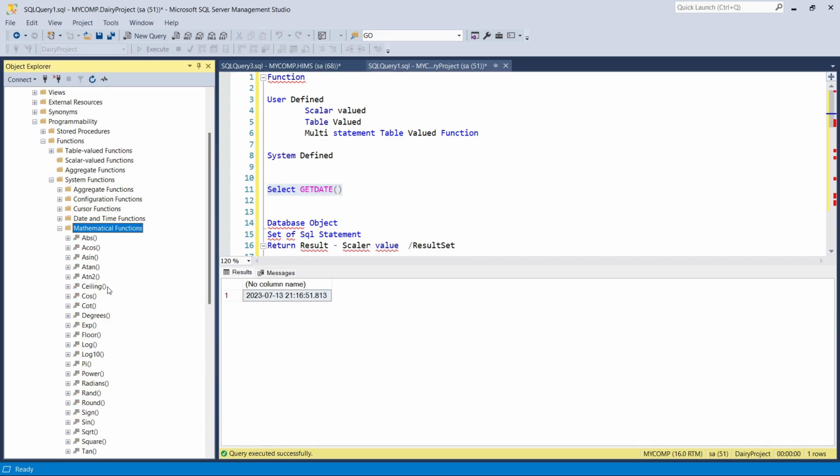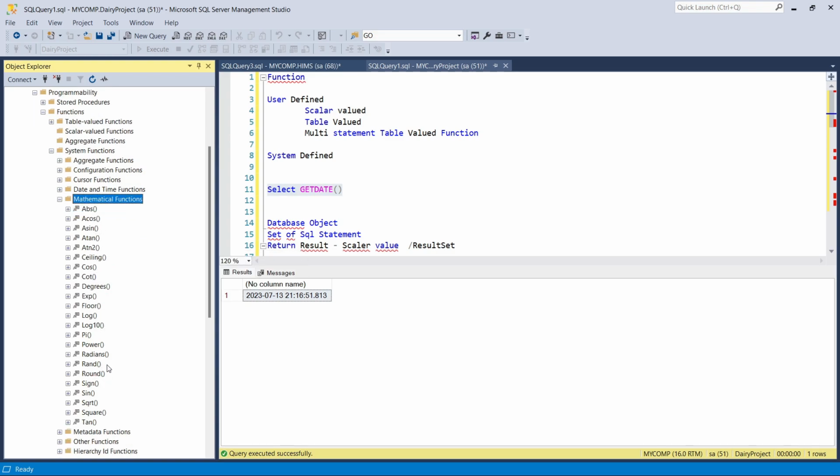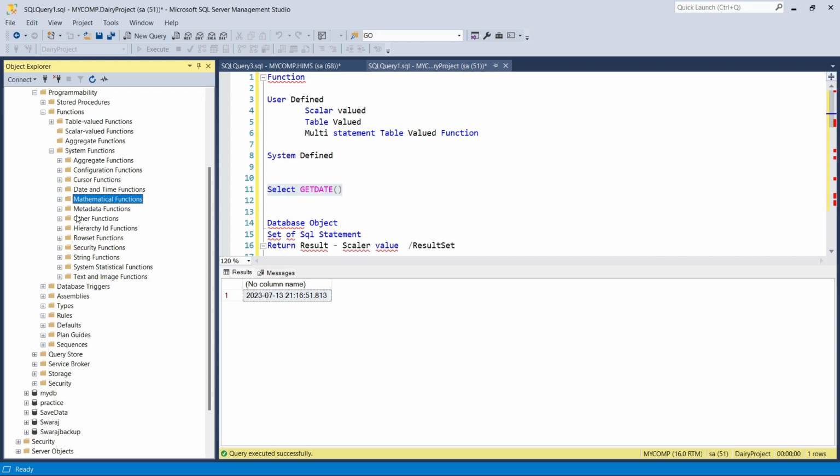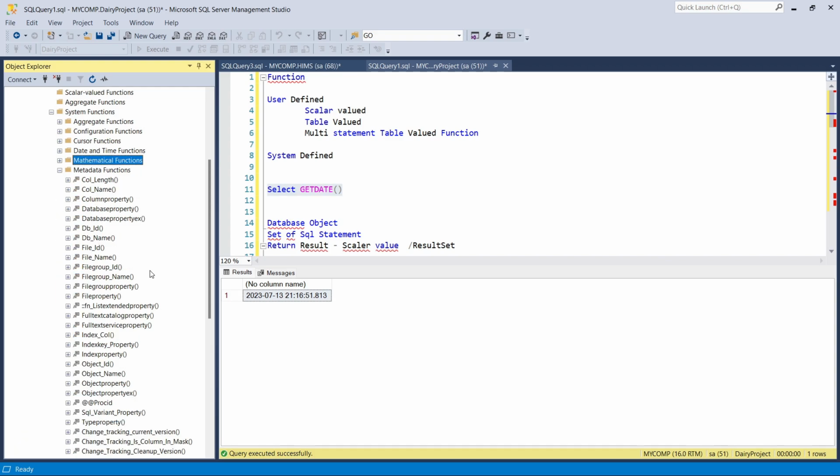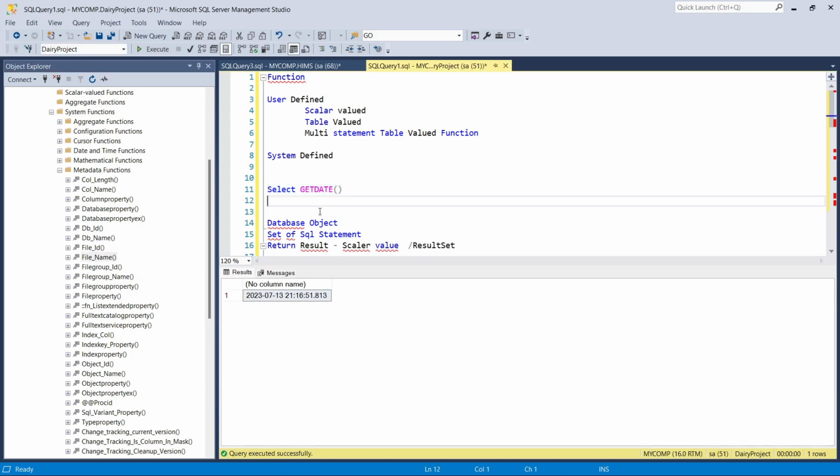And mathematical functions like ABS, SIN, COS, TAN, LOG, POWER, then RAND, ROUND, and SQRT. And then metadata functions like COL_LENGTH, COL_NAME, FILEGROUP_NAME, FILE_NAME, DB_ID. So these are some different functions. Suppose I am using the DB_NAME function, and just execute it.